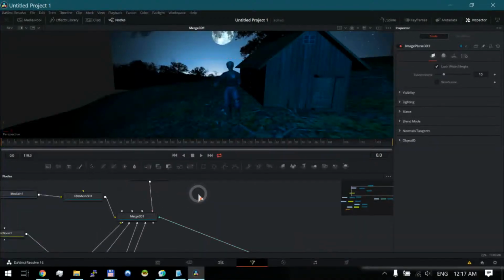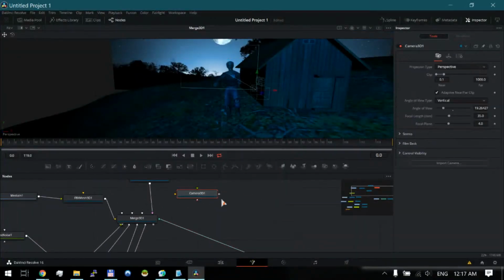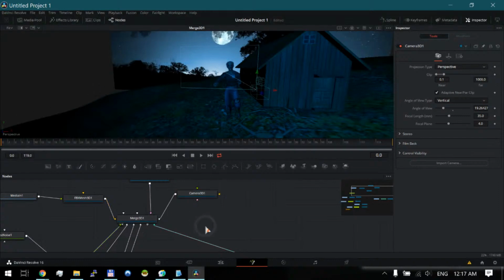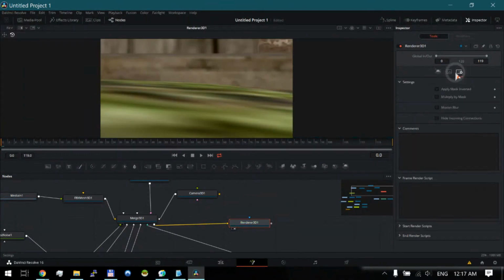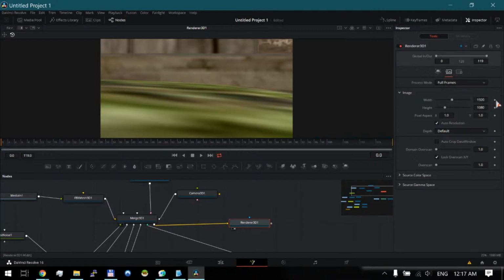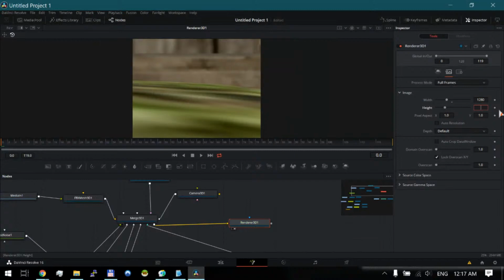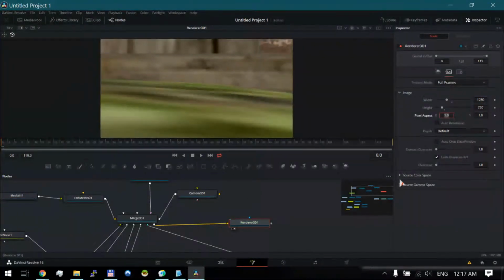Add a camera here quickly, and we're going to be finished with this. We're going to add the camera. We need to add a renderer, which is the final one. The final frame format, 1920 by, let's see, 1280 by 720. So that's like half HD.